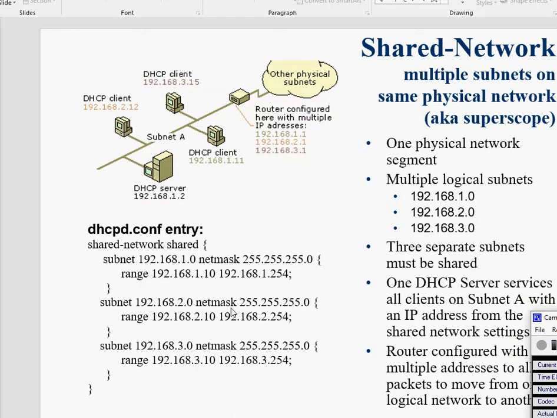Now the shared network, where I have multiple subnets. You actually have shared-network as an entry in the conf file, followed by the name that you want to assign it, something original like shared. Then each subnet: I've got subnet 192.168.1.0, then 192.168.2.0, and 192.168.3.0. So in this example, I have one physical network segment and three logical subnets.